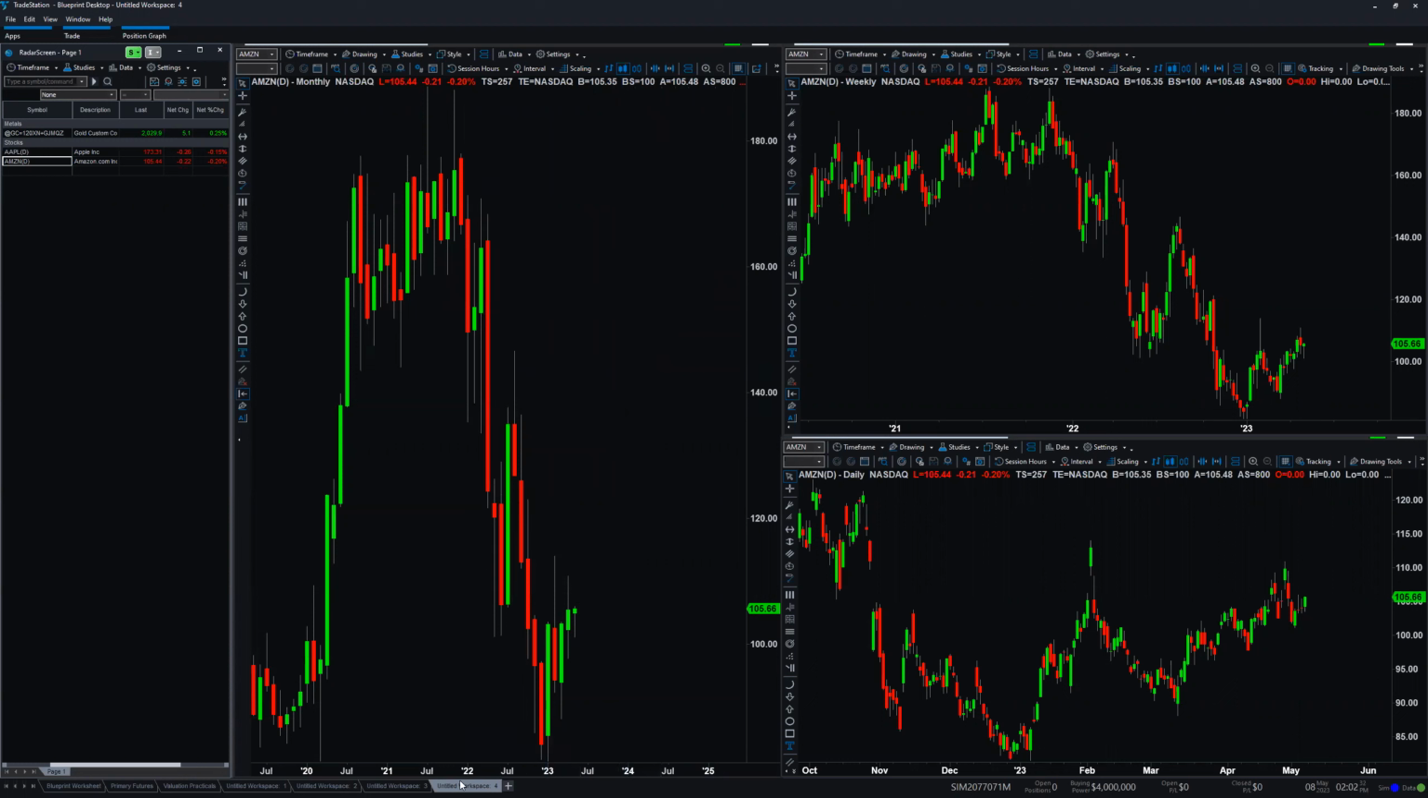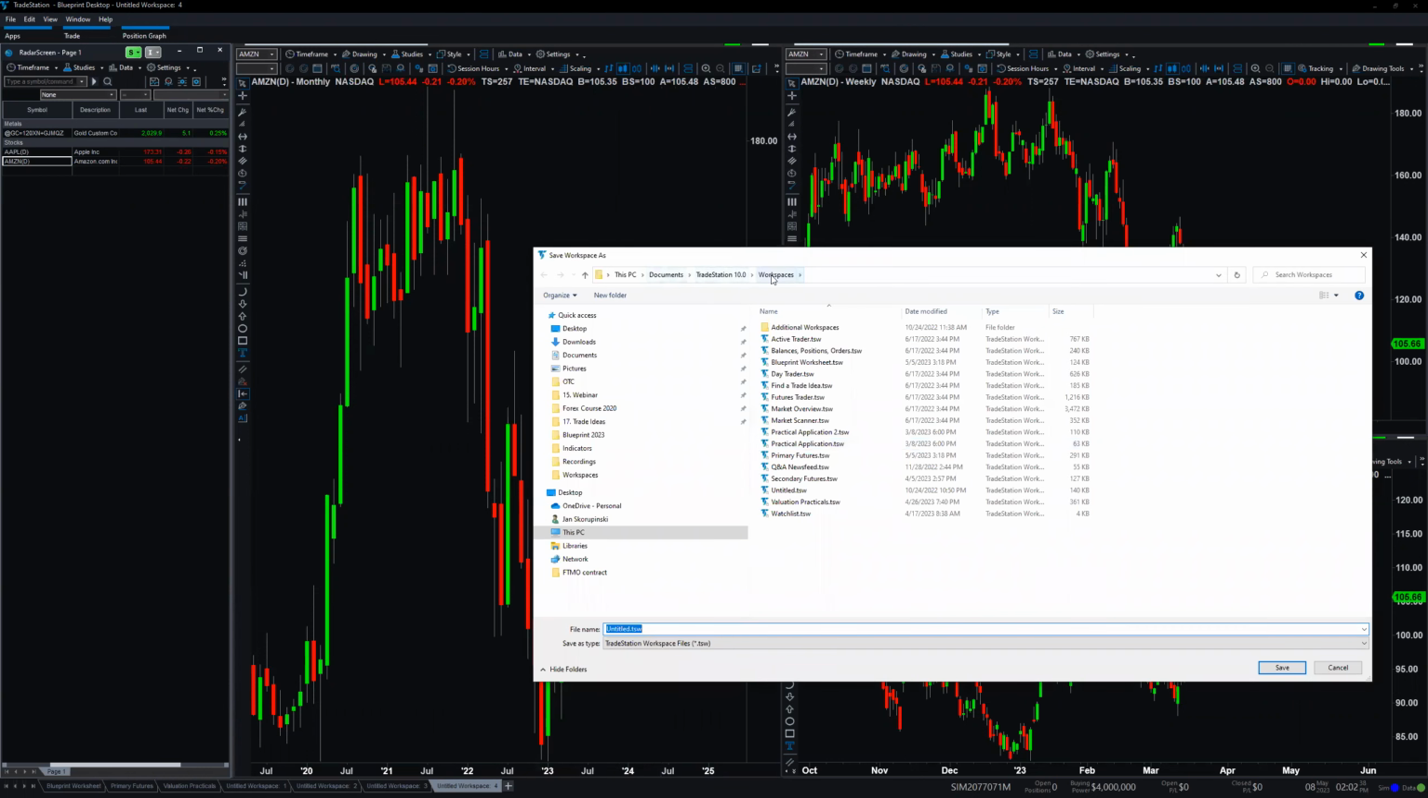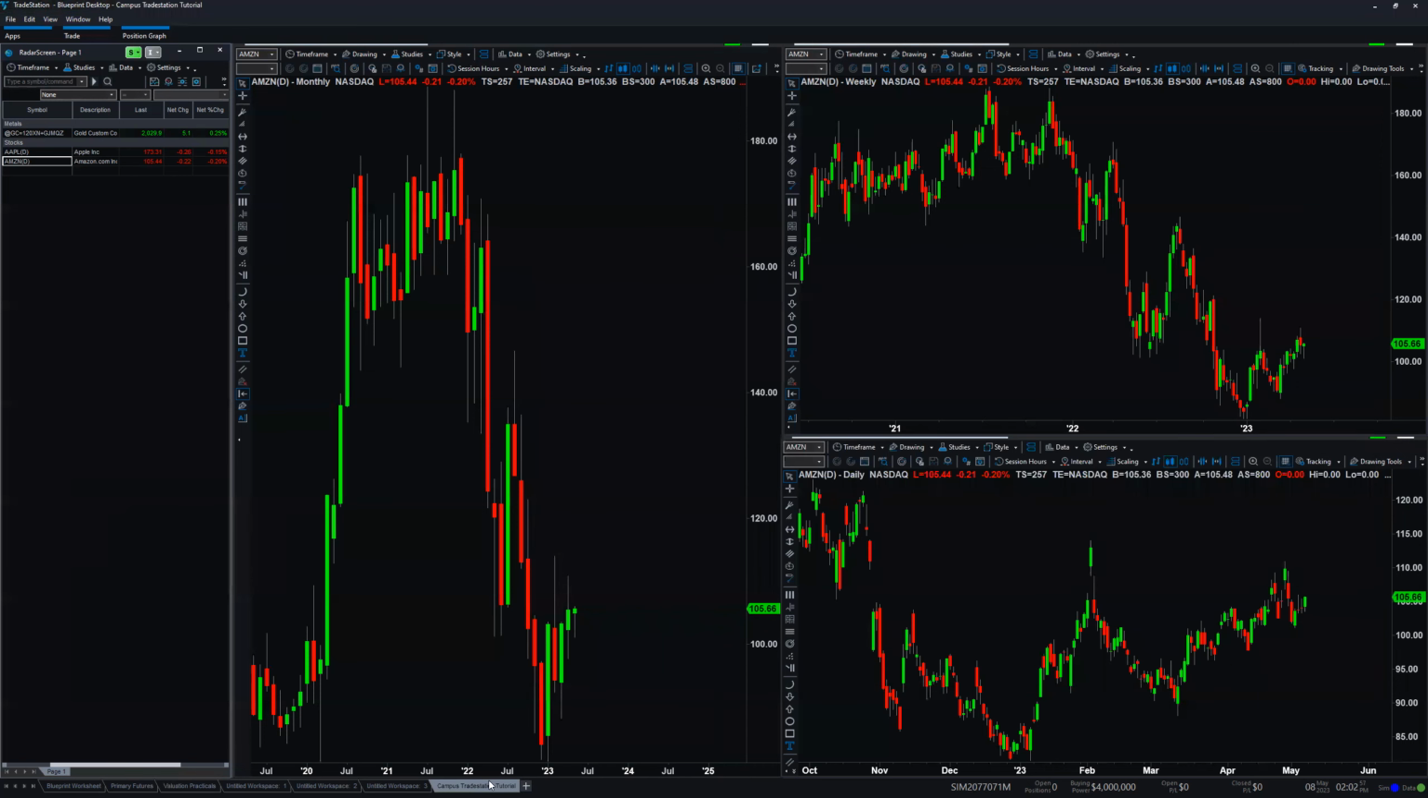To do that, just right mouse click on your workspace, save as, make sure you're in the designated TradeStation folder, and call it whatever you want to call it. Campus TradeStation tutorial. You could name it futures worksheet. You could name it watch list, whatever you want. Save. You can see it's saved now.